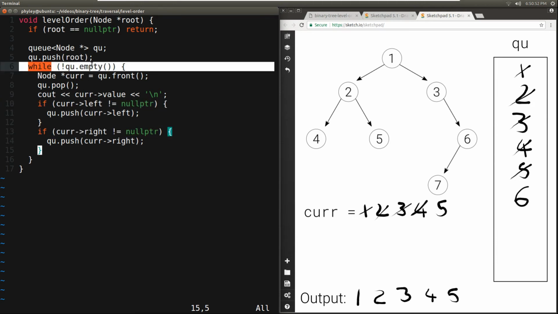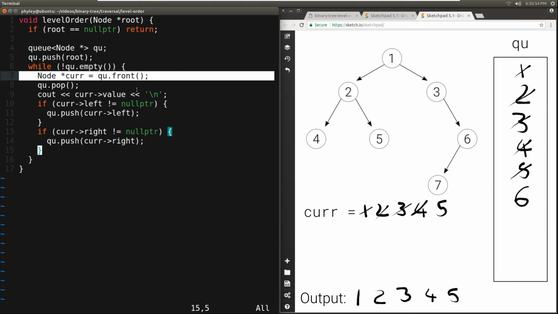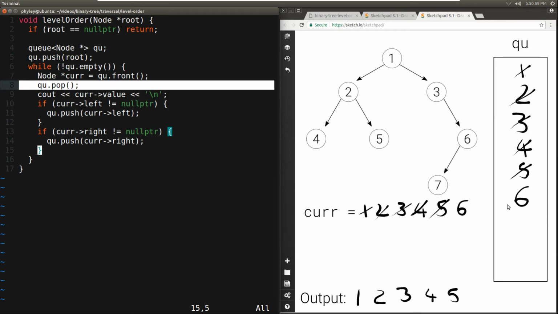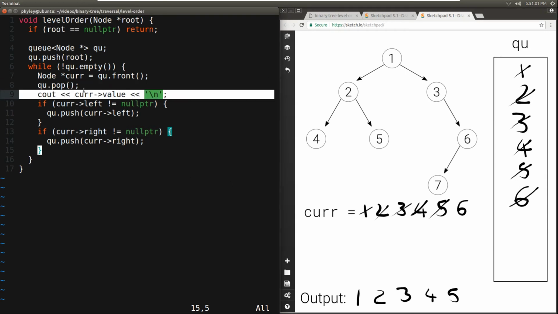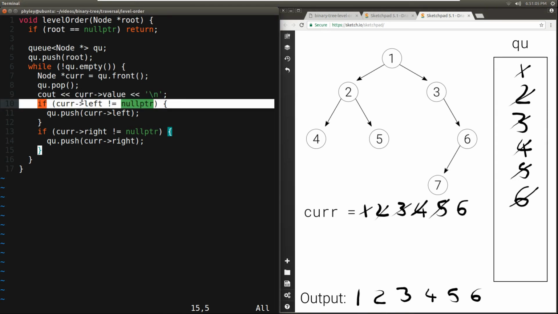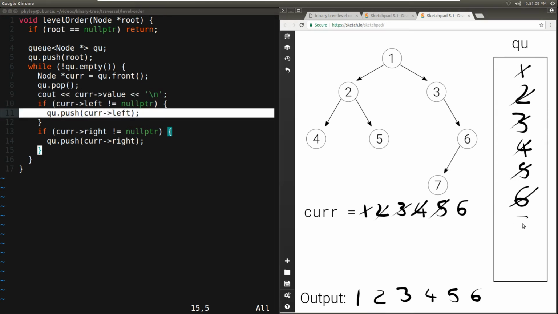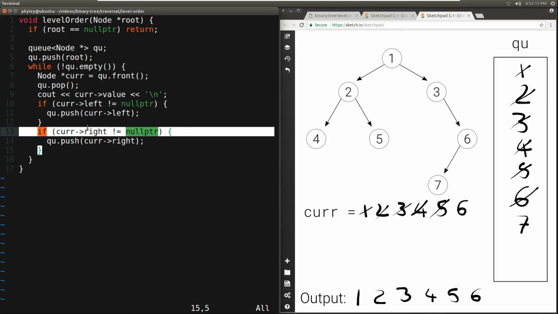We go back here, the queue is not empty, we set current to the front of the queue. We pop the front of the queue. We print current. And then we check, does it have a left? The left of 6 is 7, so we push it to the queue. And does it have a right? 6 doesn't have a right.